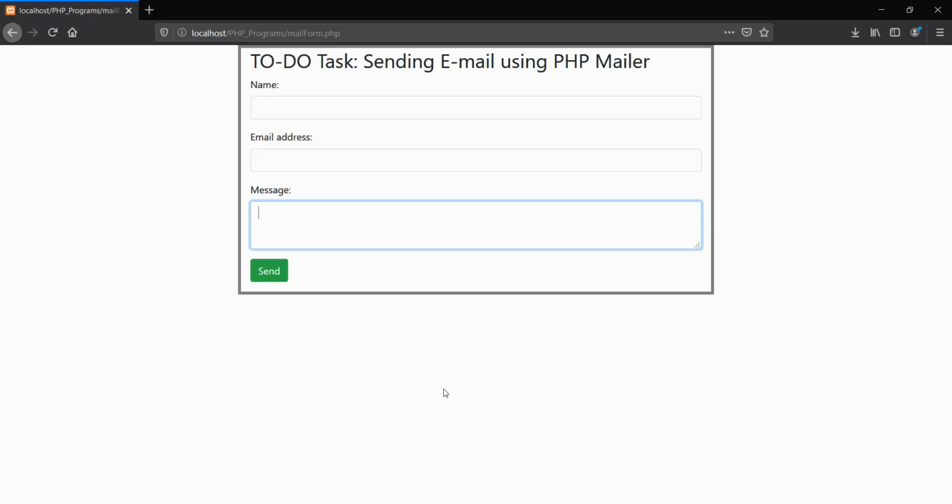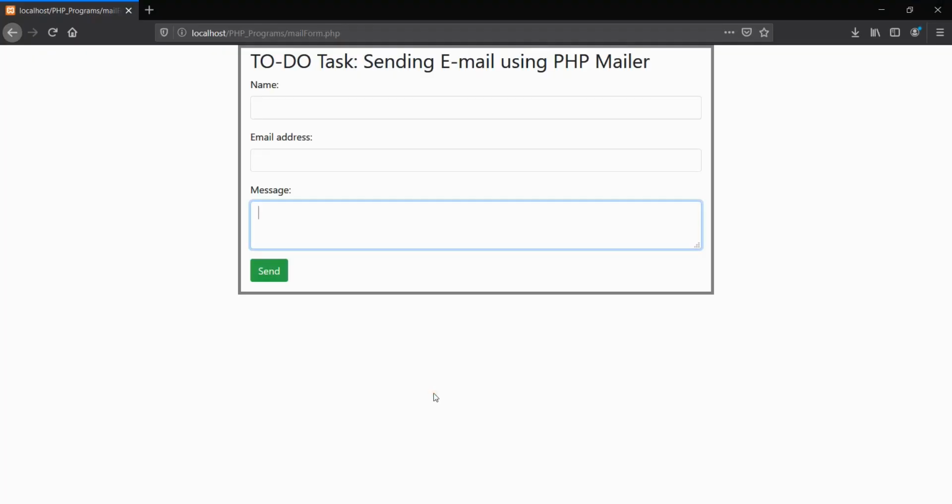So in the last video, I gave you a simple to-do task for sending an email using this form with the help of the PHPMailer class. I hope you have tried that question, and if not, we will discuss it today in this video. So let's start coding. If you have not followed that video, I'll share the link in the description box. You can go through that video first and then try this task.